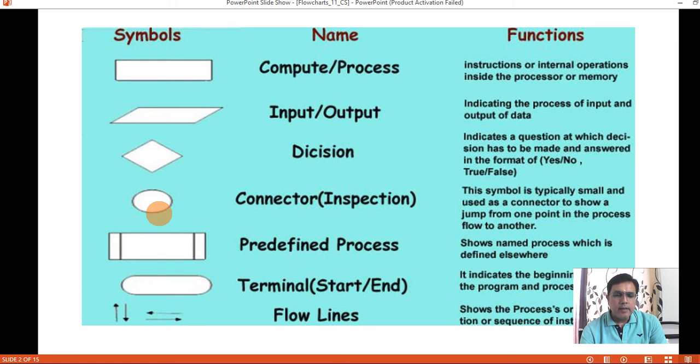Okay, then this ellipse is used to mark the start and stop of a program. Then a rectangle with two lines, see here, is used for a sub program or a module. Right now we will not be using this sub module. And then arrows are used to show the flow of data or flow of control in a flowchart.